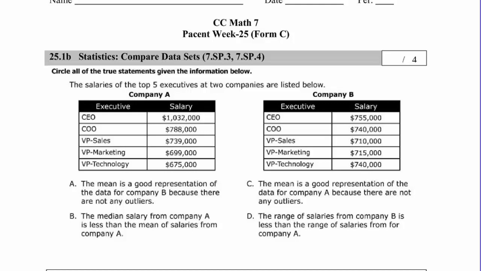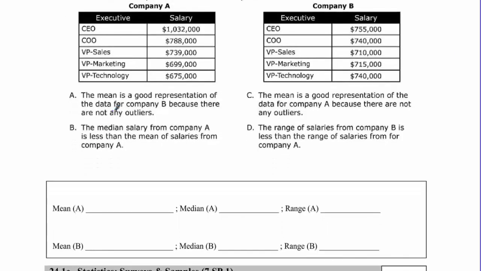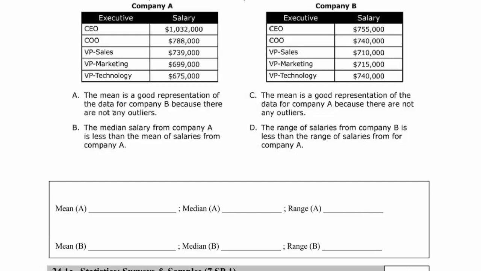So here we are first with comparing data sets, and our idea here is how do we use averages to inform people about a set of data. We have 2 different sets of salaries, Company A and Company B, and the first thing that I asked you to do was fill out this table, because that information becomes very valuable when you do the rest of the problem. So let's go ahead and get that data.